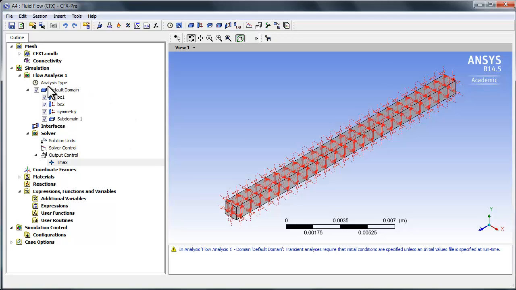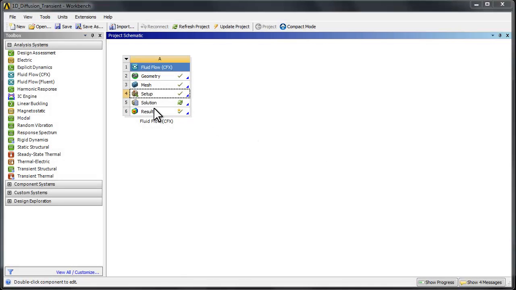Okay, so I've turned on the transient analysis. I've changed and turned off my uniform volumetric heat generation, and I have also changed this to save a solution every 5 seconds. Now I can close and I can start the solver program. Okay, double-clicking on the solution cell will open the CFX solver.